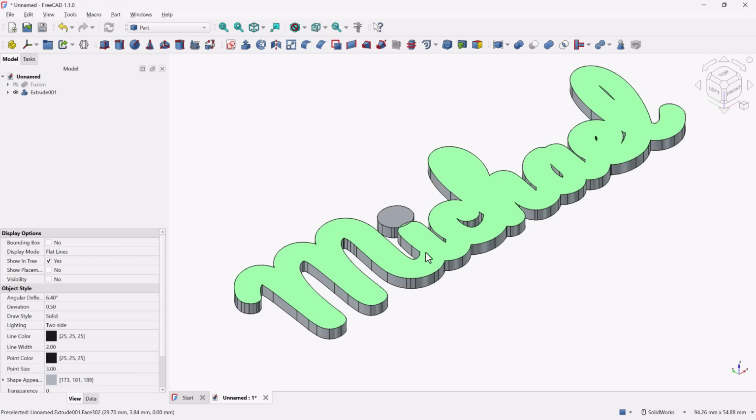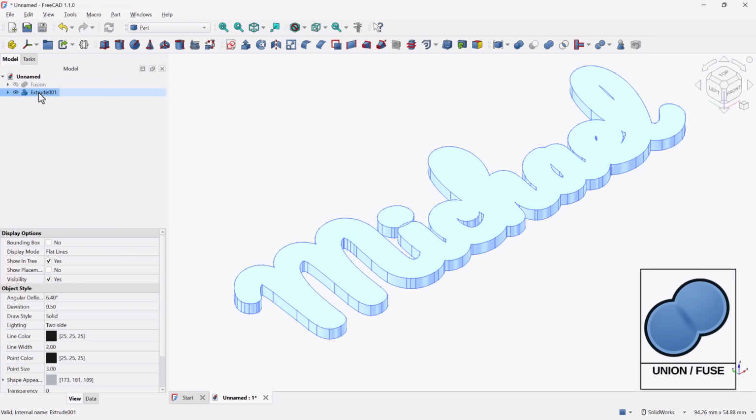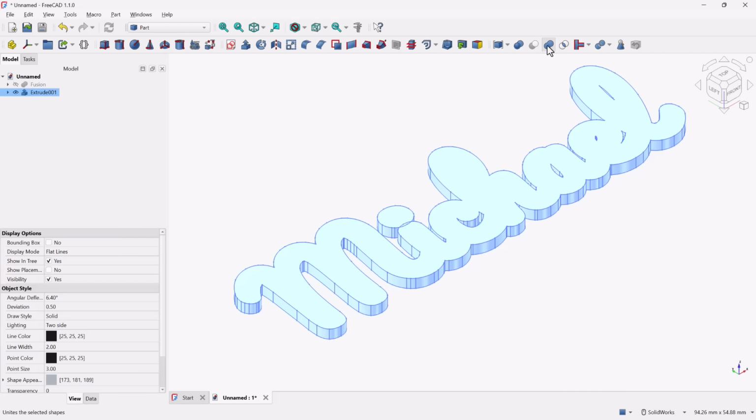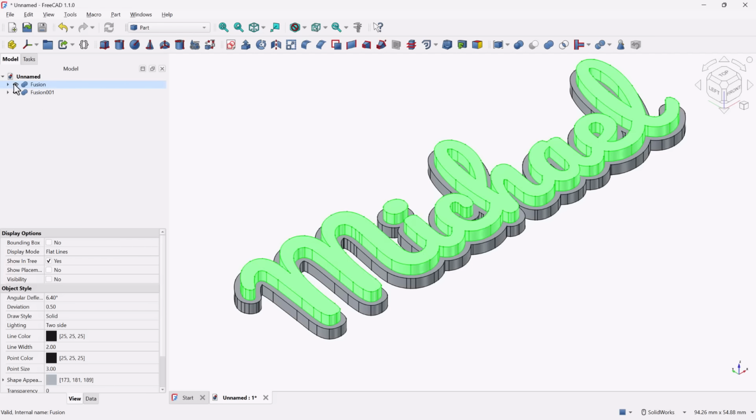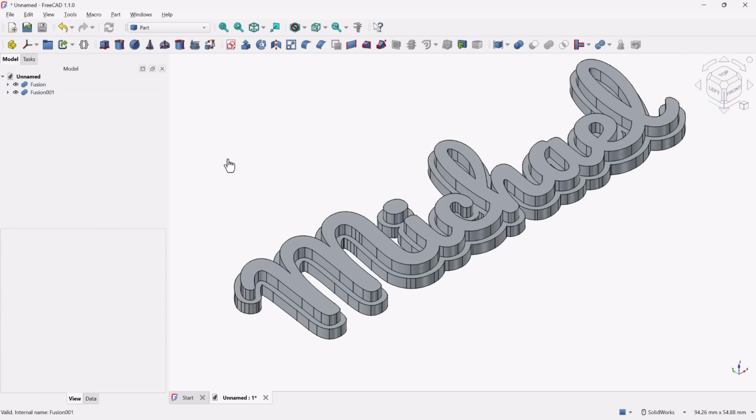Just like before, you may notice unwanted internal edges between the characters. To fix this, apply a union operation to combine everything into a single solid. Now the entire second layer is one clean part. Finally, turn the visibility of the first layer back on. You will now see both layers perfectly aligned, one on top of the other. And with that, step 3 is complete.